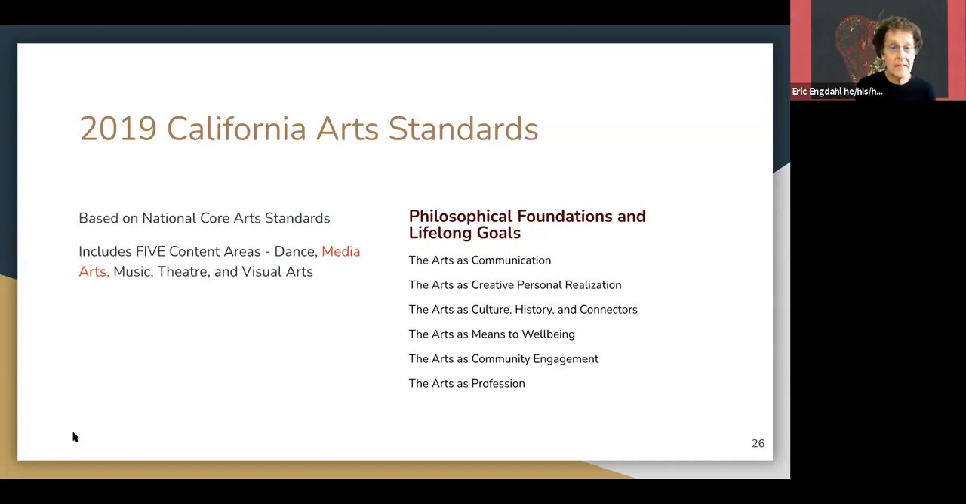And you'll see the reason for that is because we now have five content areas. In addition to dance, music, theater, and visual arts, media arts has been added as one of the important new art standards. And when we were working on the standards in Sacramento, we decided along with the CDE that we should get rid of VAPA because it was not inclusive of media arts. So we now have the California art standards. And you should be aware that the California art standards are based on the National Core Art Standards.